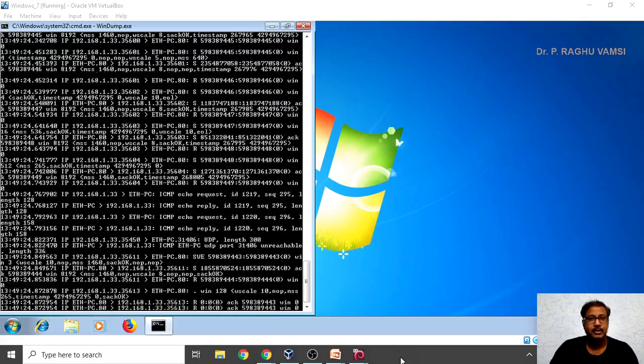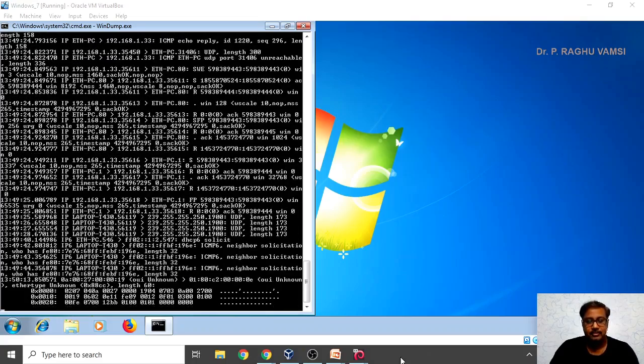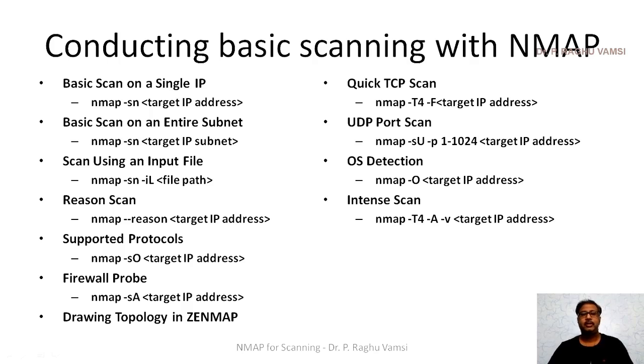Next, we'll move on to the intense scan. So far, we have done the scanning individually, but with this intense scan, all the scanning techniques and procedures that we have done previously will be done vigorously at a time. The syntax of the intense scan is nmap -T4 -A -v and the target IP address. Now we'll run the intense scan and in parallel we'll see how the traffic is generated on the Windows 7 operating system.